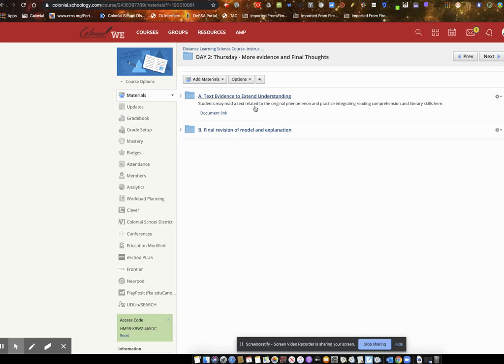So they will review and finalize their understanding of their overall phenomena with an explanation. And they can be assigned to draw a model to show their understanding, construct a claim, evidence, reasoning, written response. It really depends on the teacher.